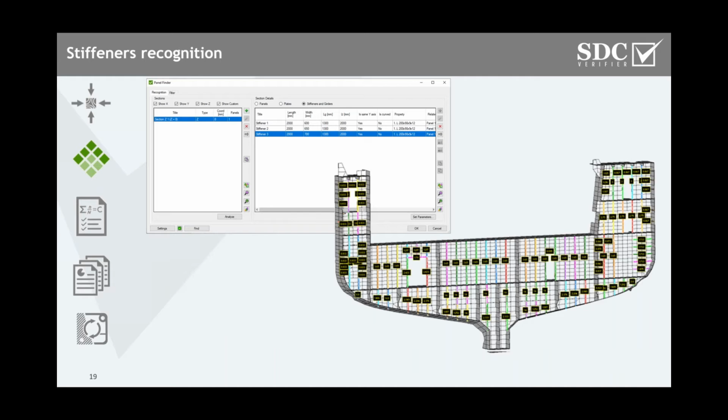So when you need to perform the stiffener buckling check, automatic recognition of all the stiffeners within a certain panel is available within just one click of a button. So here's the picture of the interface of the Finder tool. All you have to do in this case is press find, and SDC Verifier automatically comes up with the list of structural members in your model, in this case stiffeners, for further stiffener buckling checks.